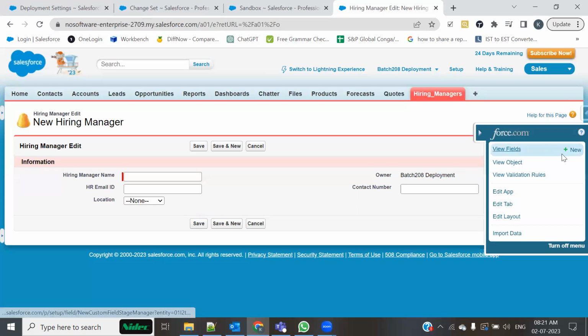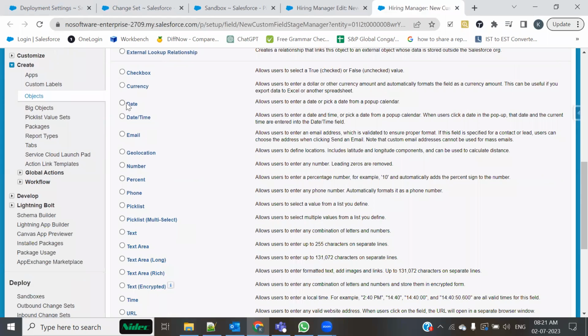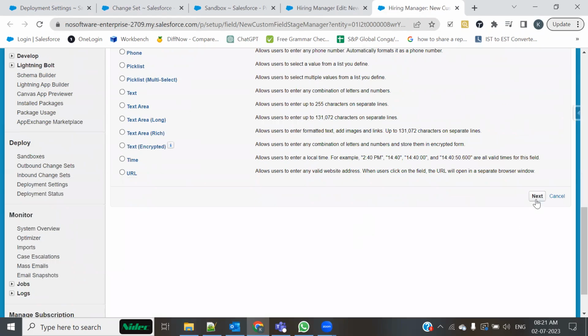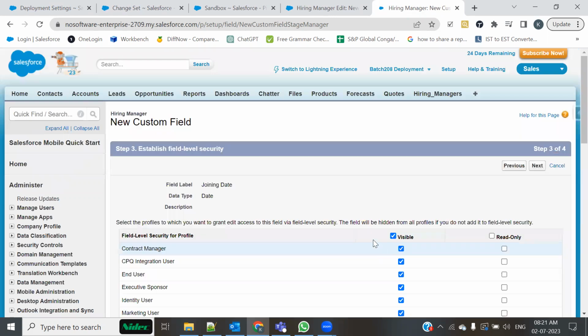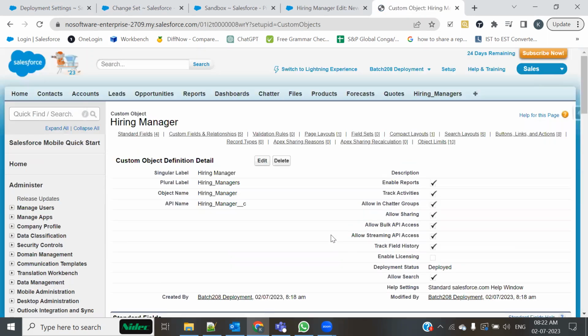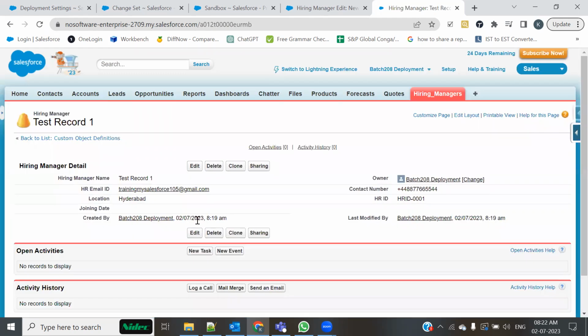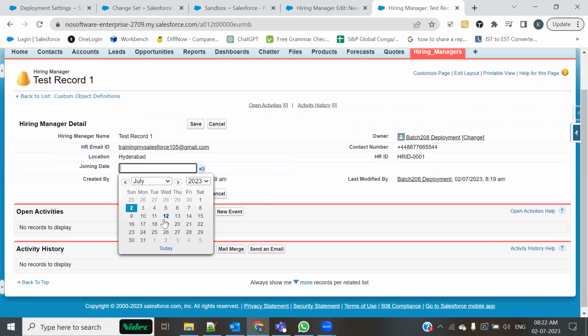So I created one new field inside this. Let's say I have created a new date field. The name is, let's say, joining date, and save. Next, and next, and save it. So now I have one more field over here. If you would go to this, inside this, you have one more field called joining date. Let me give the values to that as well. Just try to understand this joining date.